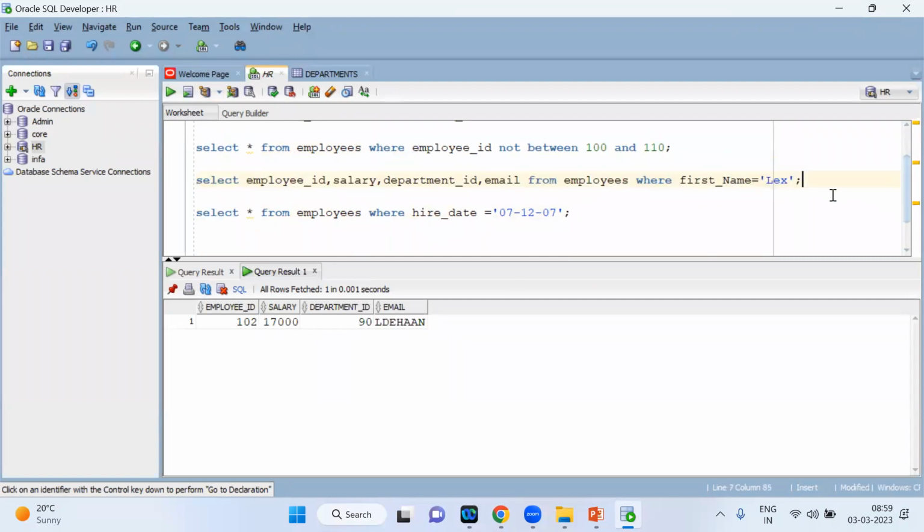So that is the use of your semicolon. The semicolon acts like you are terminating this query here only. You are terminating this query here only.